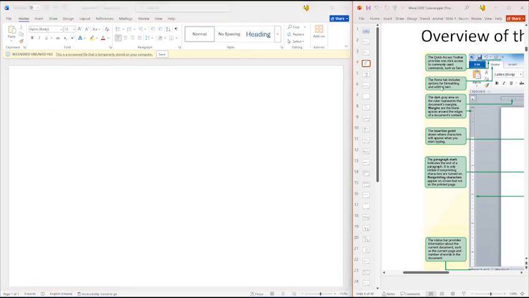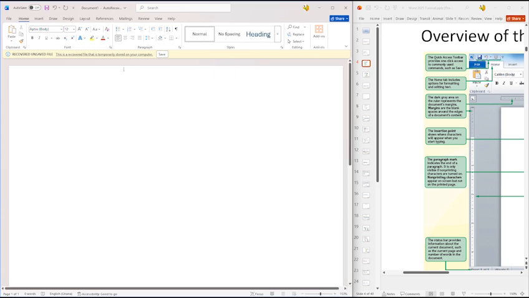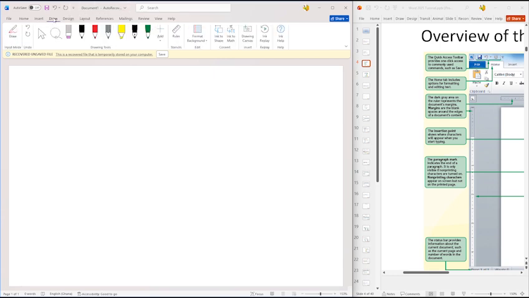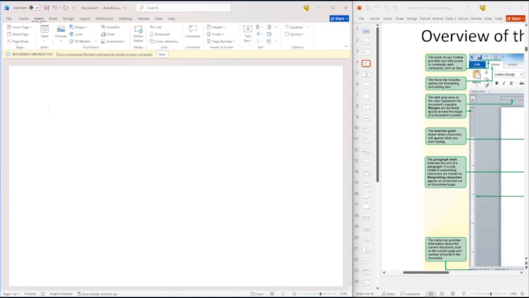Now over here we have the Home tab. This is my Home tab, and it includes options for formatting and editing text. Then also we have the ruler. Let me insert my ruler over here.